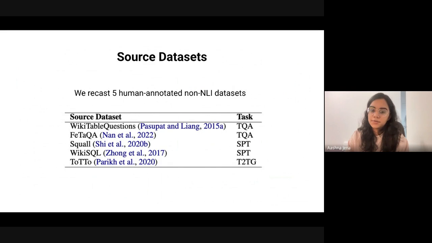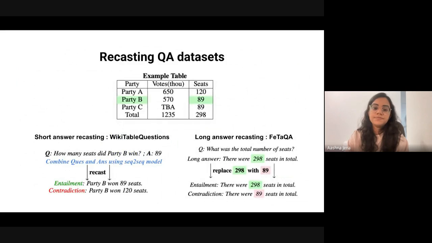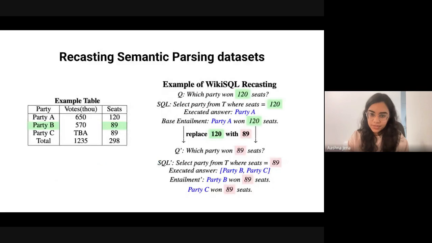We recast 5 human annotated non-analyzed datasets, 2 from question answering, 2 from semantic parsing, and 1 from table to text generation. While recasting table to text generation datasets is fairly straightforward, for recasting QA datasets, we have 2 forms. We either have short form question answering, in which case we combine the question and answer using a sequence-to-sequence model into a statement that becomes our base entailment. Or we have long form question answering, in which we have a sentence that's the answer, which in itself is an entailment, so we go on from there.